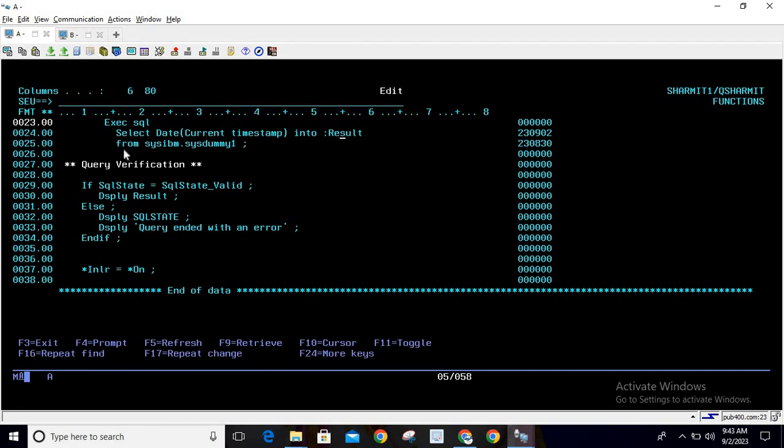And from where are we getting this data? From the system table itself, SYSIBM.SYSDUMMY1. So it will fetch the date from the current timestamp. Now, below this, we are checking the SQLSTATE. If SQLSTATE equals SQLSTATE_VALID, then we print the result, else we print the SQLSTATE with a message, query ended with an error, and then set *INLR equals *ON.